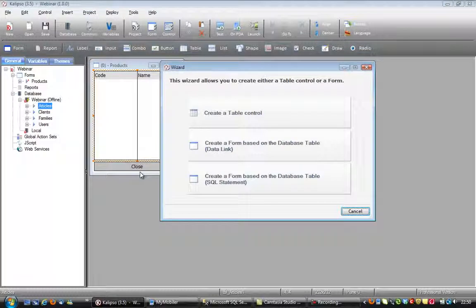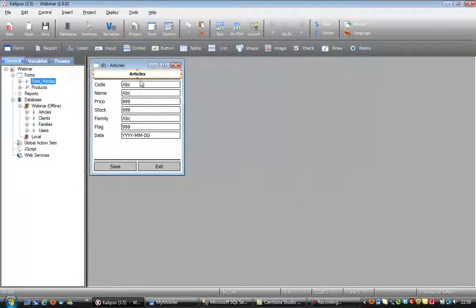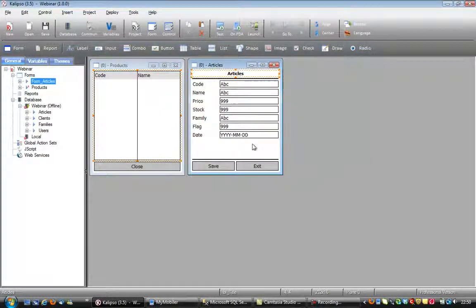Notice that you cannot drag it over to an existing control, you must drag it to the background of the form. The wizard pops up again, but this time let us select the Create a Form based on the Database Table option with SQL statement. Let us edit all the columns and press Done. A new form has been created, holding a text box and a label for each column that we've selected.